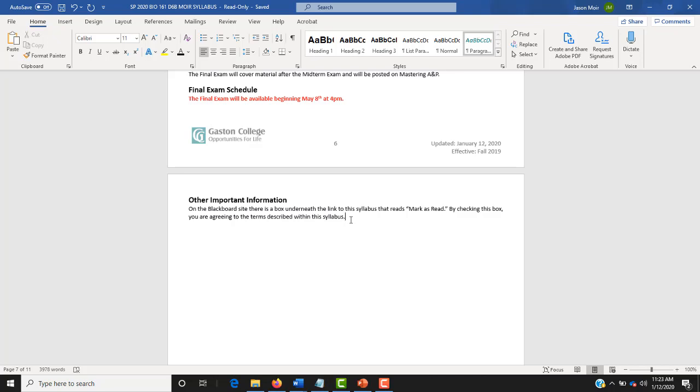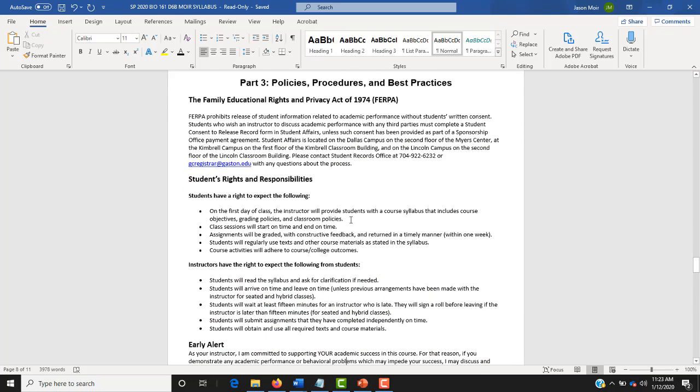By checking this box, you are agreeing to all the policies that are described in the syllabus. All right, next part of the syllabus, the policies, procedures, best practices. And like I said, we won't go over every little thing here, but we will cover some of the more important ones. So first thing we'll talk about, students' rights and responsibilities. The rights that you have to expect from this class.